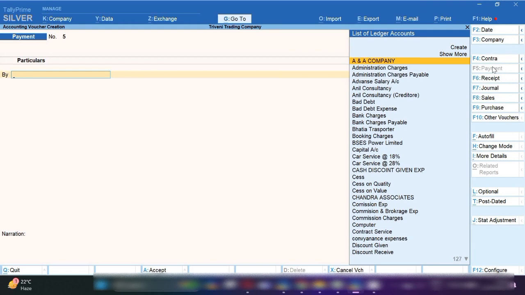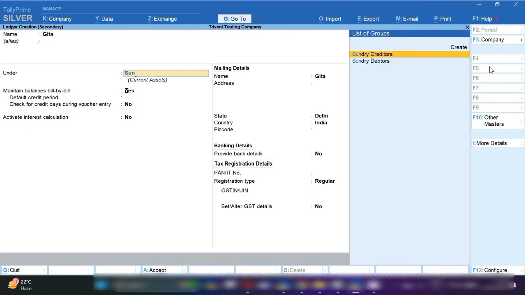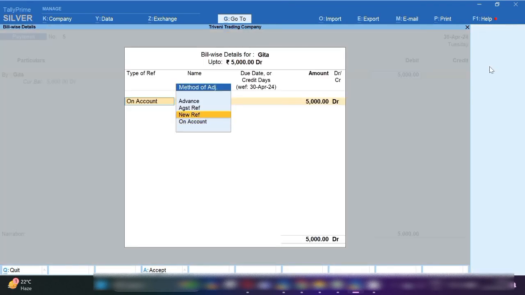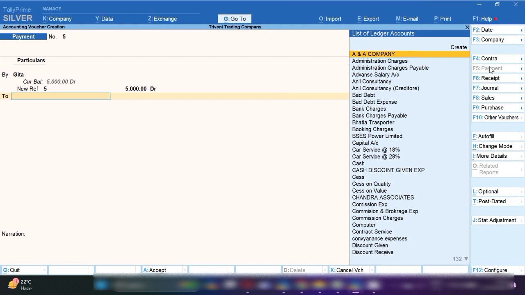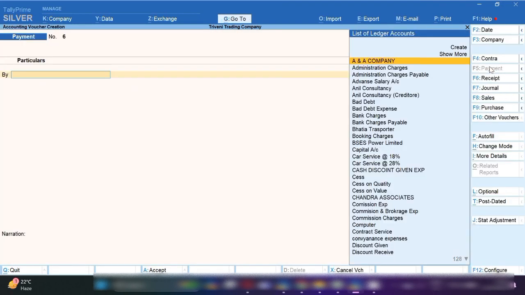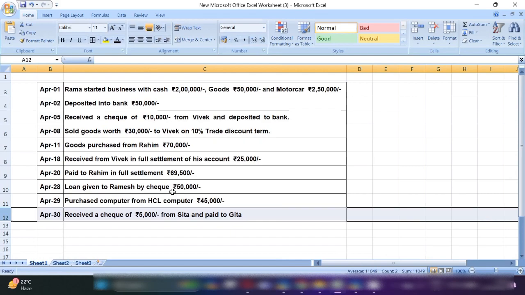So we are giving to Gita, it means we have purchased from Gita. So select payment voucher and create the Gita ledger under group sundry creditors. And the Gita ledger will be debited and our bank ledger will be credited. So in this video we have seen different types of entries and how you record them in TallyPrime.